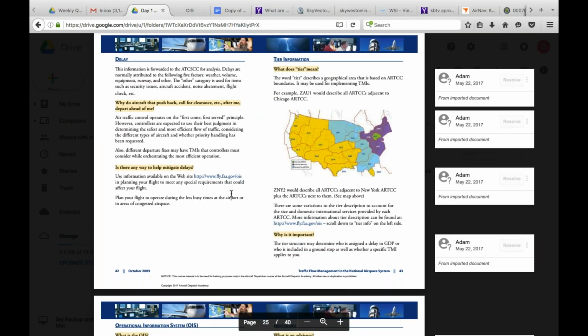Why do aircraft that push back, call for clearance, etc., after me depart ahead of me? Air traffic control operates on the first-come, first-served principle. However, controllers are expected to use their best judgment in determining the safest and most efficient flow of traffic, considering the different types of aircraft and whether priority handling has been required. Sometimes they're only letting like east departures go out or something like that.